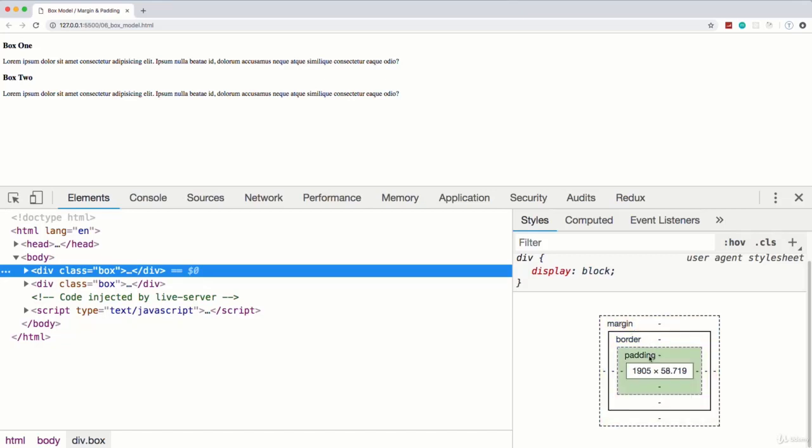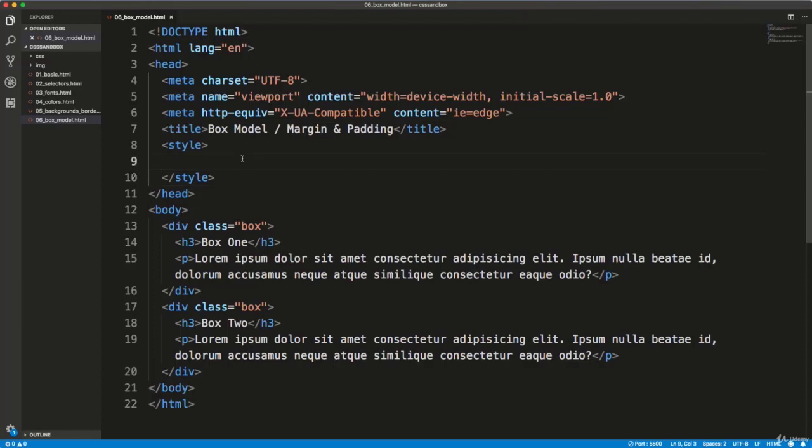Now, the margin and padding, the spacing, some people get this confused when they first start, but all you really have to remember is the margin is the outside of the element, or the outside of the border. The padding is the inside. Okay, so to give you an example, let me just add some styling for the box.